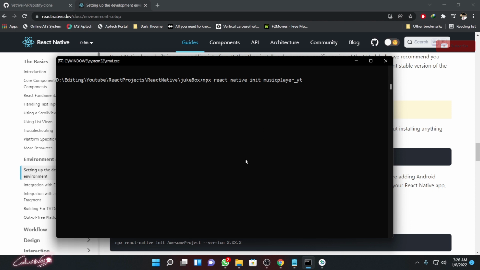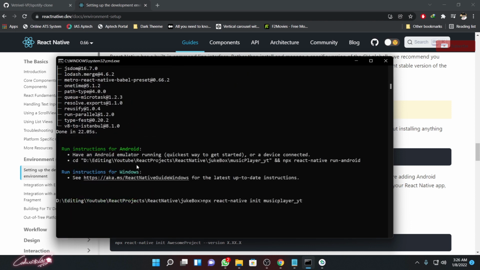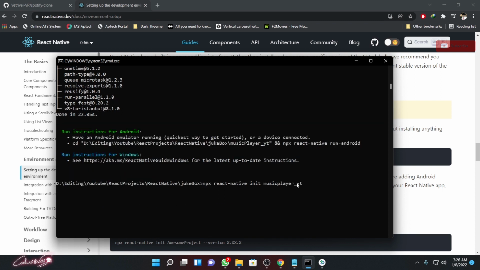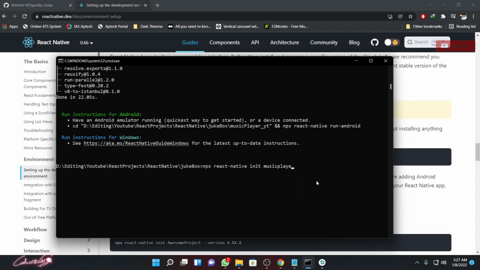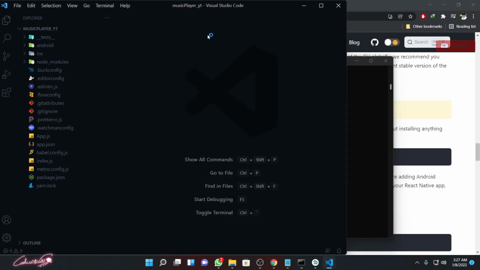But in our case, I already created the project and it's ready and good to go. So let me open my project. cd MusicPlayer, and I'll open it in my Visual Studio Code. Okay, so this is the project folder structure.